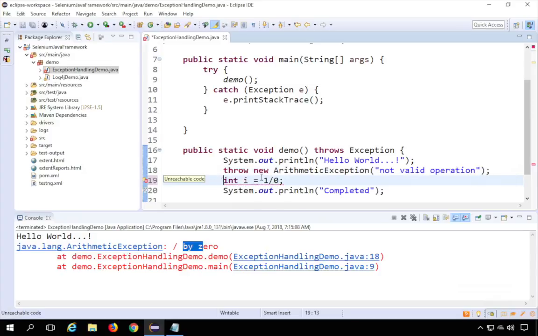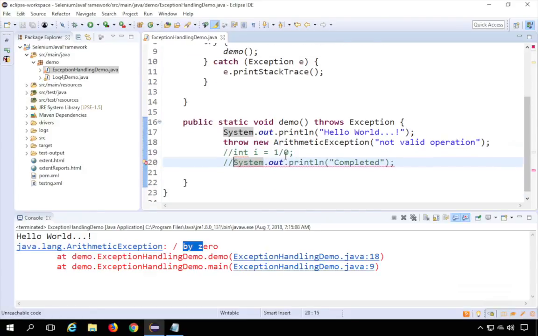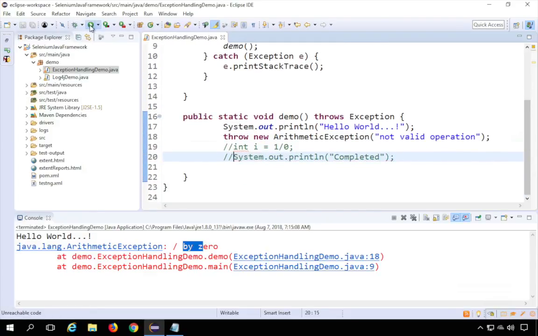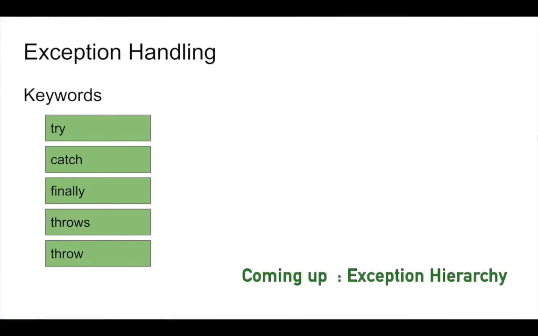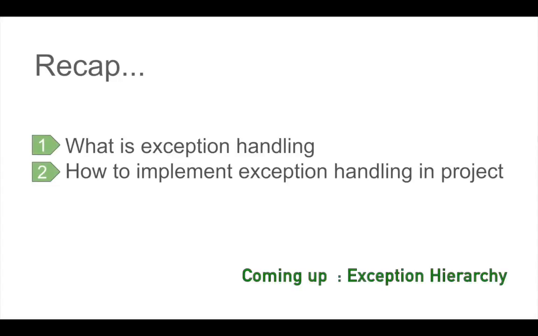Because this is now throwing it here, this code becomes unreachable. So let me just show you this example. I will run this now, and you see we are getting arithmetic exception not valid operation, and this is something I have thrown myself using the throw keyword. So you can deliberately throw an exception using the throw keyword. So that was all about exception handling.